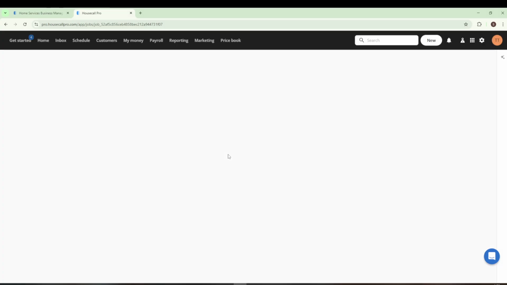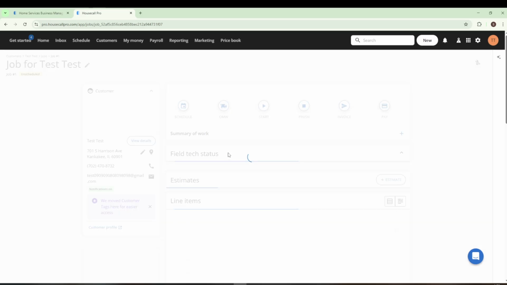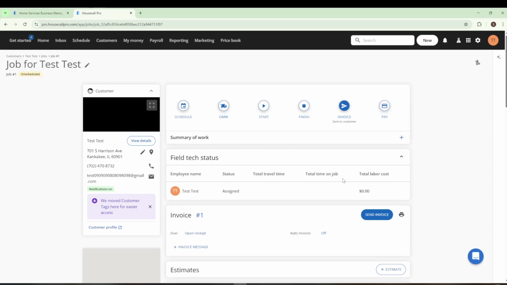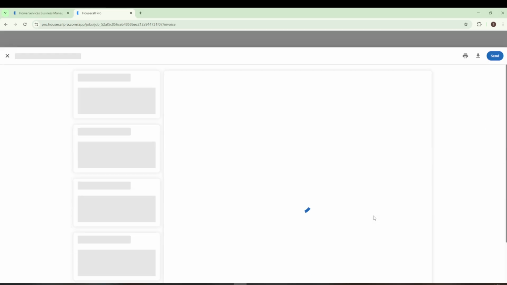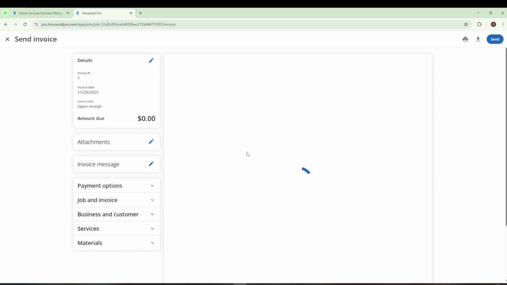Inside the job, look for the option to send the invoice. Depending on your view, this may appear as Send Invoice, and it's usually easy to spot. Clicking it creates an invoice that's tied to this job, pulling in the details you've already captured.